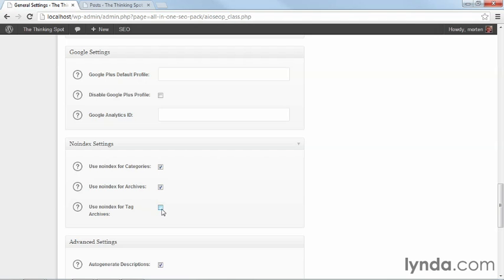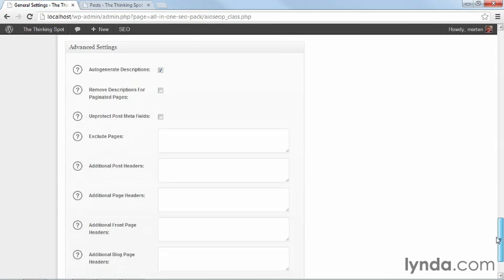This simply means that Google will not track these lists and index them, and that might be a good idea because otherwise you get the situation I talked about earlier, where it looks like you have multiple content that's being duplicated all over your site. Finally, if you scroll to the bottom, we have advanced settings.